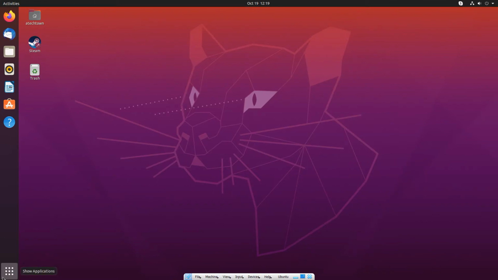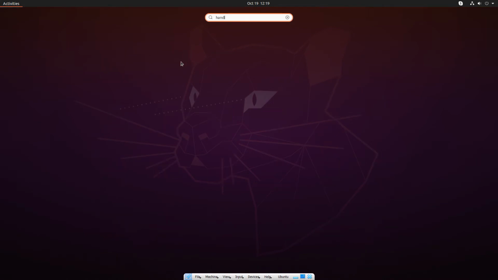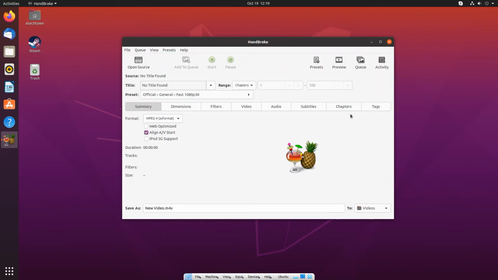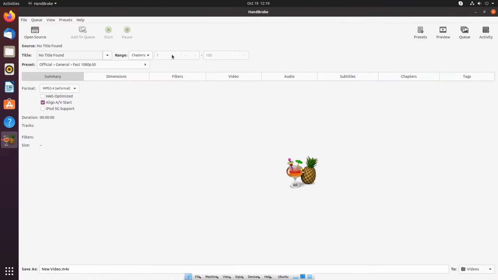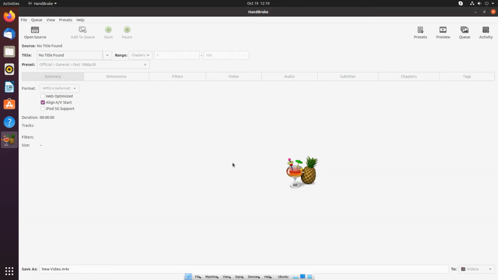Again, go to show applications, and here let's search for Handbrake. Yeah, so you can see this is the interface for Handbrake. Let me expand this. Go to help, about. Yeah, so the current version is this one. So this is the first method. Now we'll see the second method.